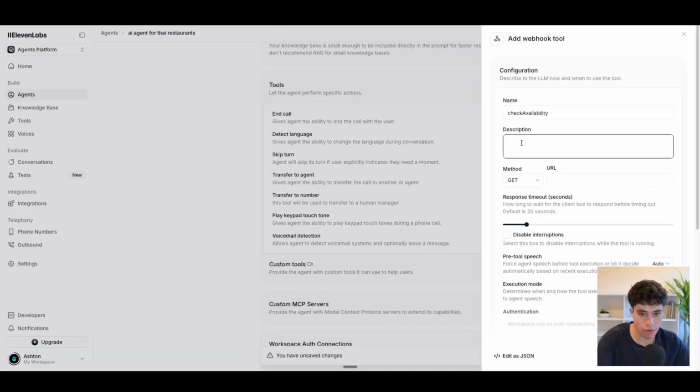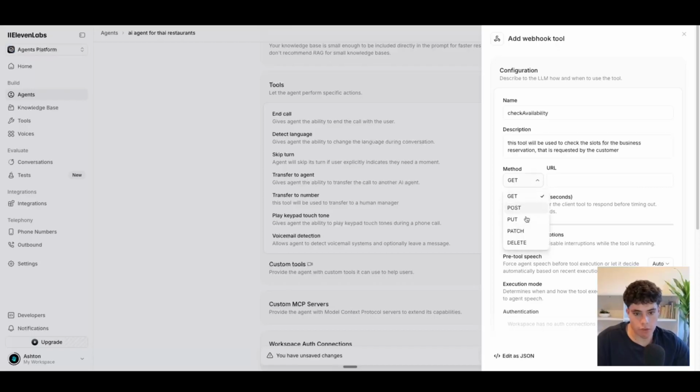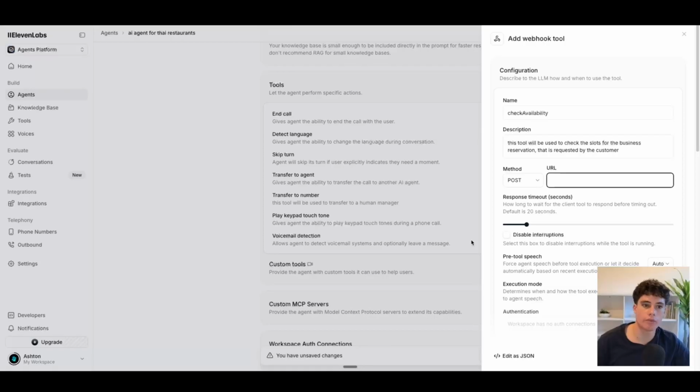right there. And this is going to be the description in which it's going to go into the LLM for the restaurant. So let's say this tool will be used to check the slots for the reservation that is requested by the customer. Awesome. And then URL, we're going to switch this to post. And then what we want here is a webhook URL for our automation platform.